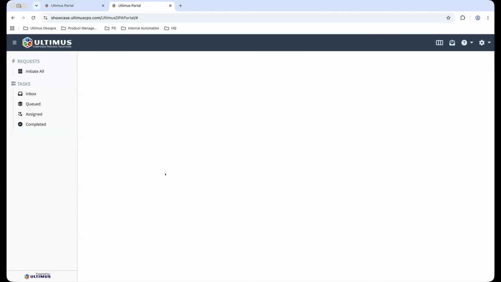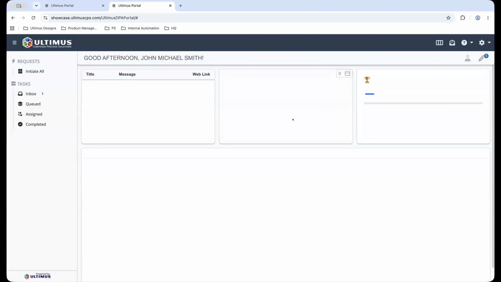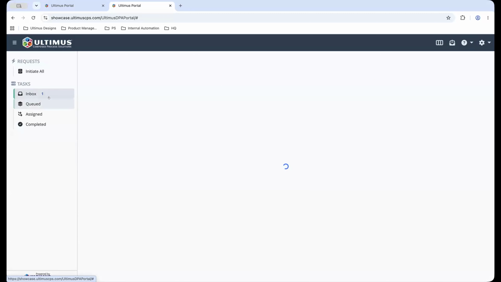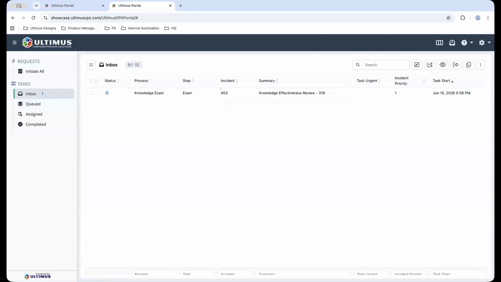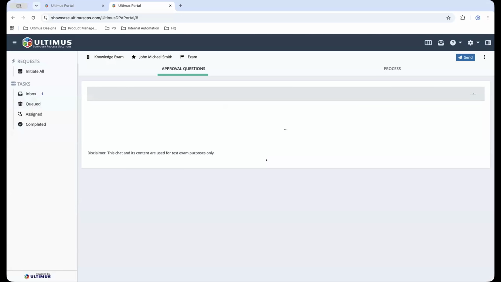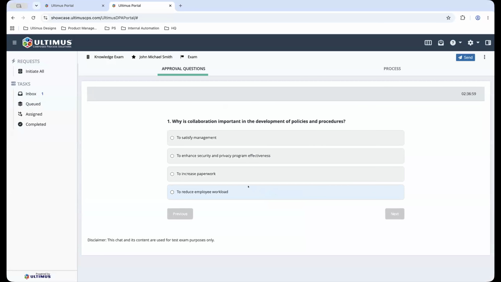So for example, this is one of the users. Generally these people also see some dashboard, for example, to see what is my next exam and what was the result of the previous one. And in the inbox, this is the task, an exam, this person has to do. This person can say, okay, let's start. Generally the person will see some instructions on the first page and can say, okay, now I can start the exam, and then start choosing the answers.